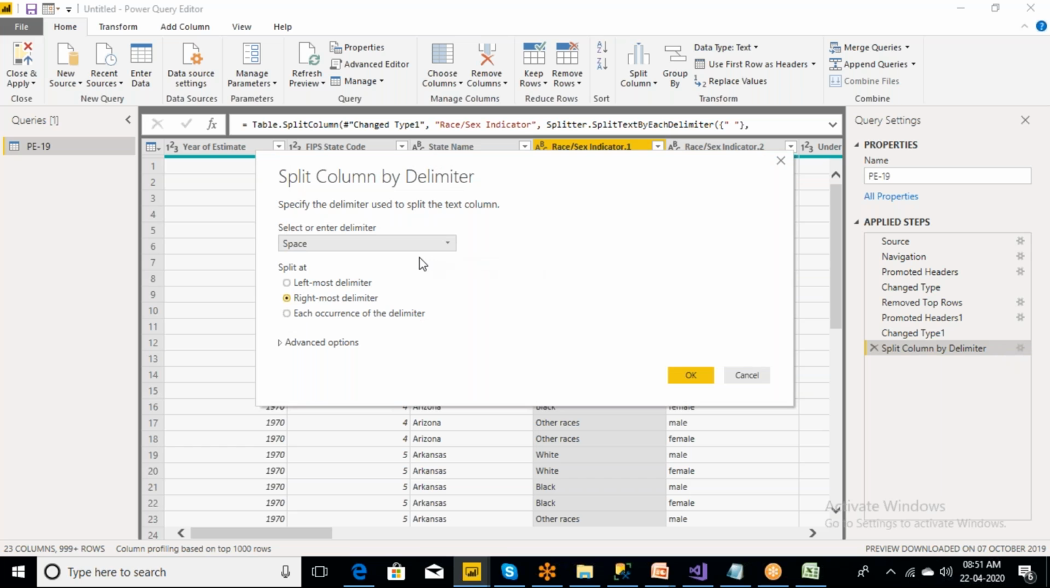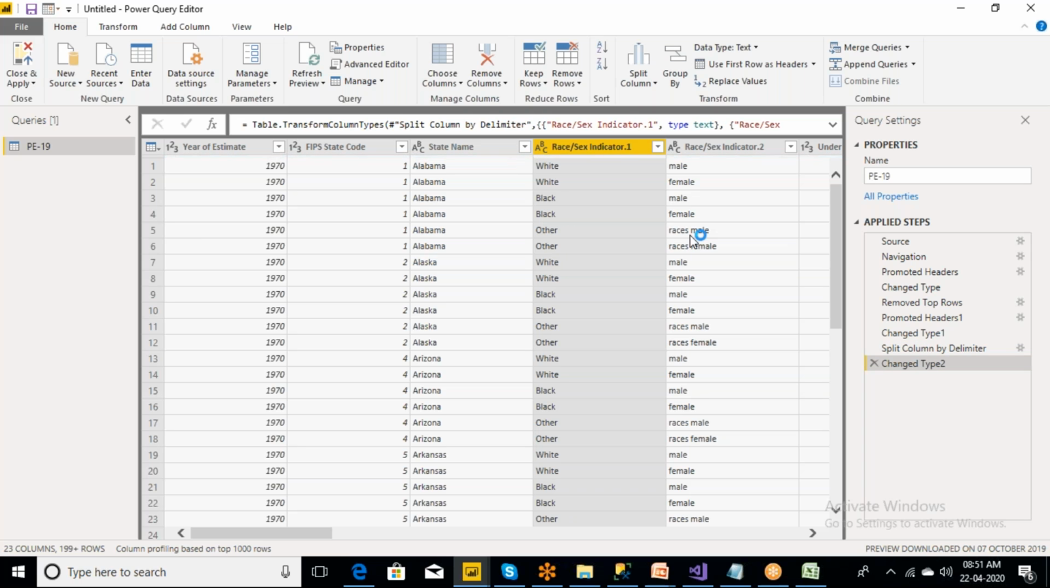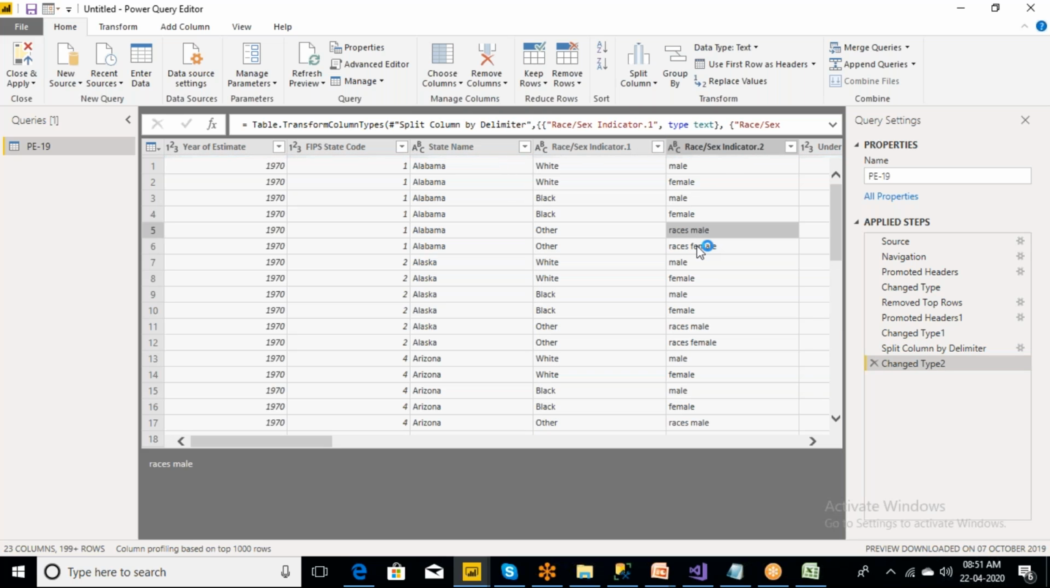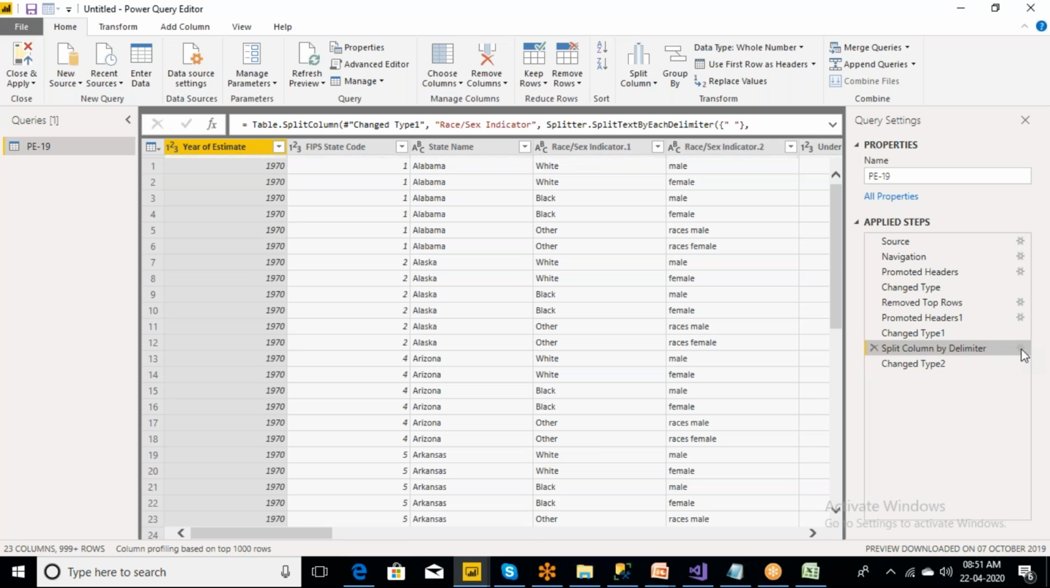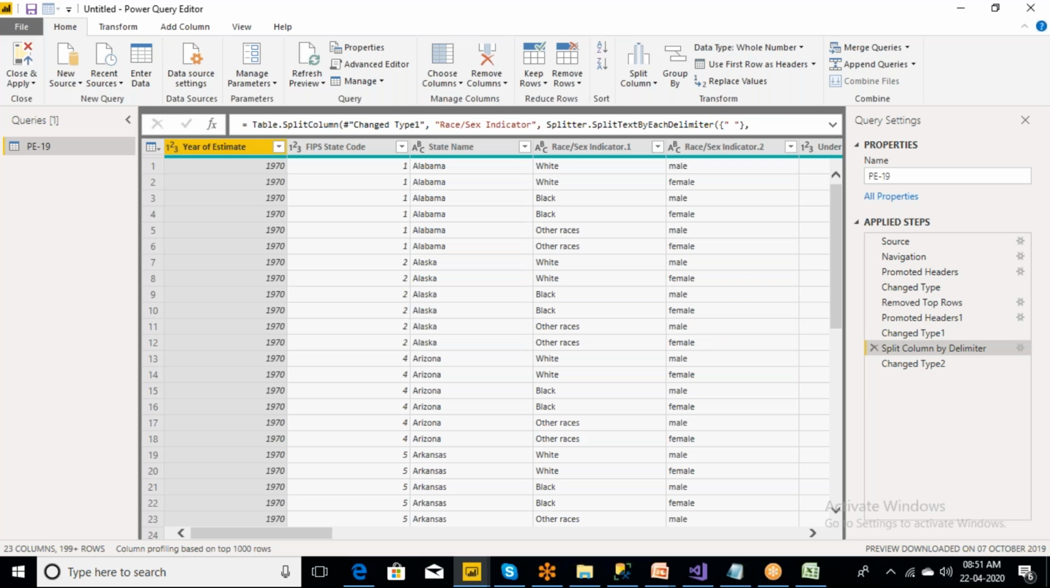You will get your formula here. Let me use the leftmost delimiter. You can change the formula here. Use the leftmost delimiter. What happened? You are getting data errors. In the gender information, I am not getting the proper data. This is the error I am getting. If you want to change the formula again, just click on the gear icon and click on the rightmost delimiter. So now I got this information.